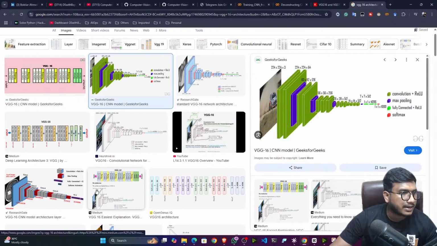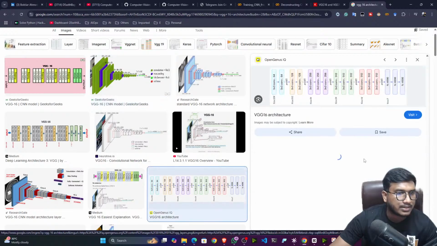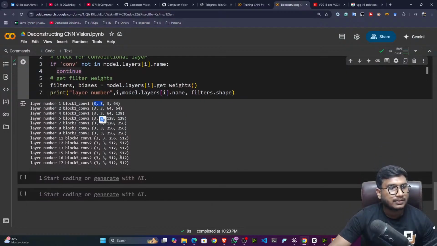In the VGG16 architecture, they are using 3 cross 3 filters. You can see they're using 3 cross 3 filters, guys, and 64 filters at the first layer. Getting it? You can see 64. 64 filters, with 3 cross 3 matrices.